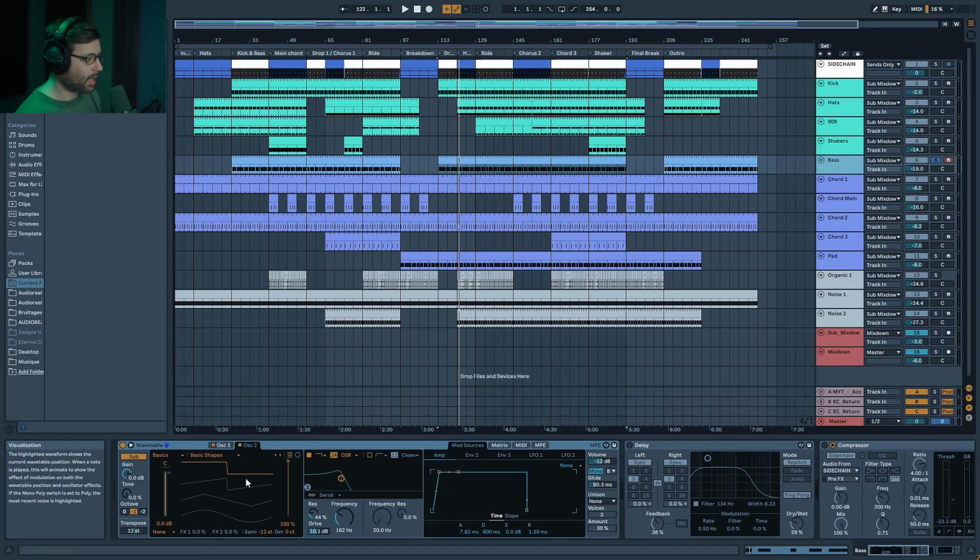And then yeah, it's just a square waveform, going through a 24 dB low pass filter with a bit of drive and resonance. I have the sub oscillator as well.